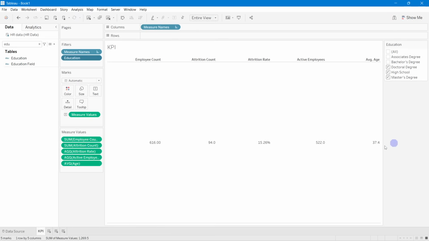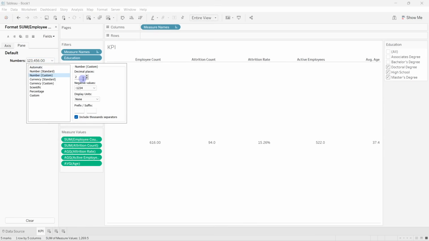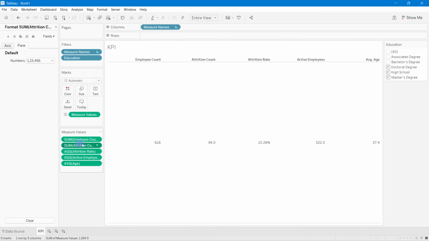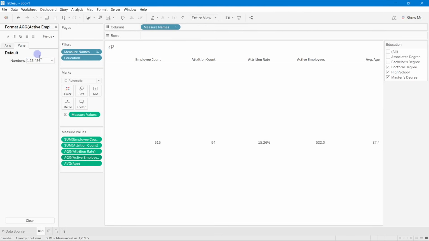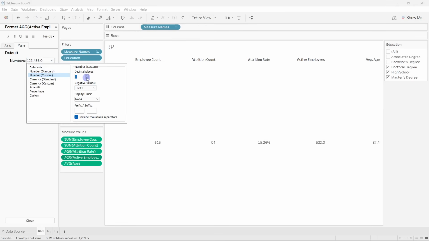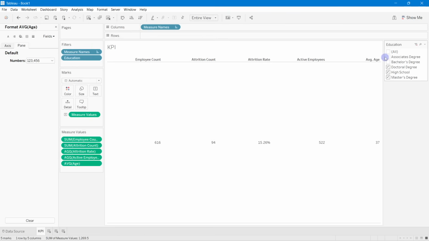So what we will do is make it a round figure. I will just click on this, right click, format, number, and here I will make it 0. So you can see we have got a whole number. Similarly for the next, I will click on this and it will automatically be activated here. Or you can right click, go to format, and in number custom I will make it 0 again. Similarly for this, we want it in percentage only. For active employees, in custom 0, for age as well, custom and 0. All right, and we will click on all, right?